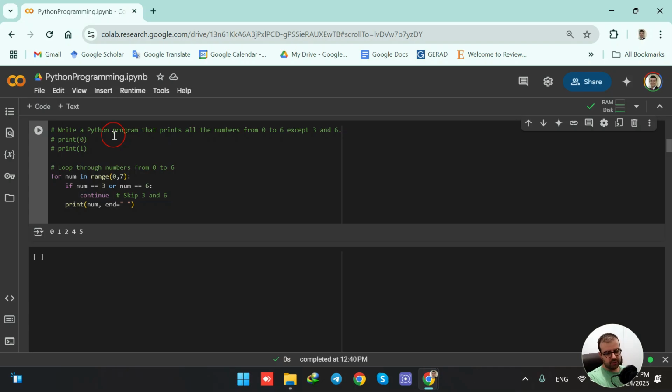So now I would like to use for loops here. Here is my for loop. So for each num, which is my iterating variable, in the range between 0 and 7. We are looking for numbers from 0 to 6, but because we learned that the ending point is exclusive, we are going to have between 0 and 7, and 7 is exclusive, so it is going to include up until 6.